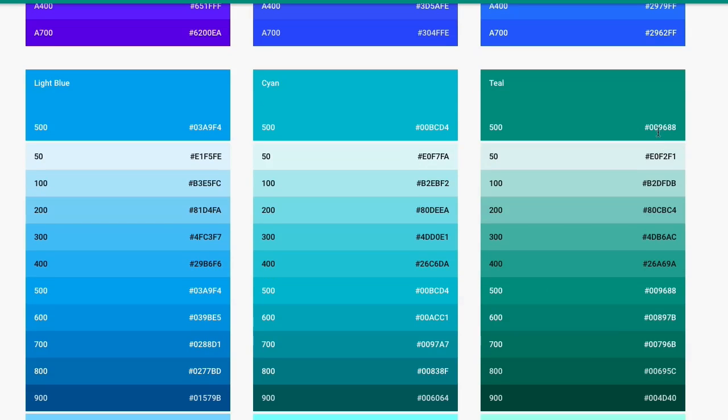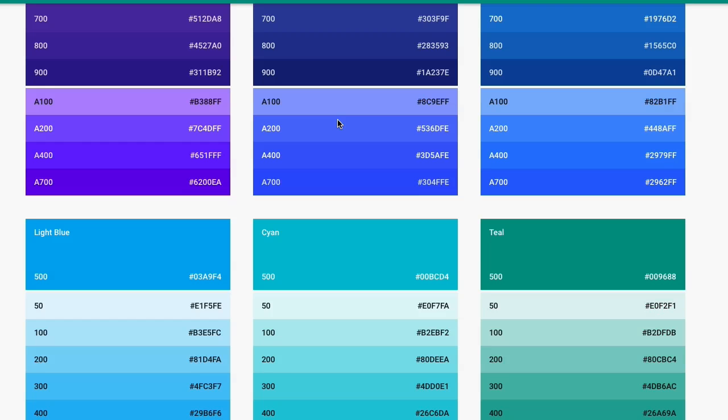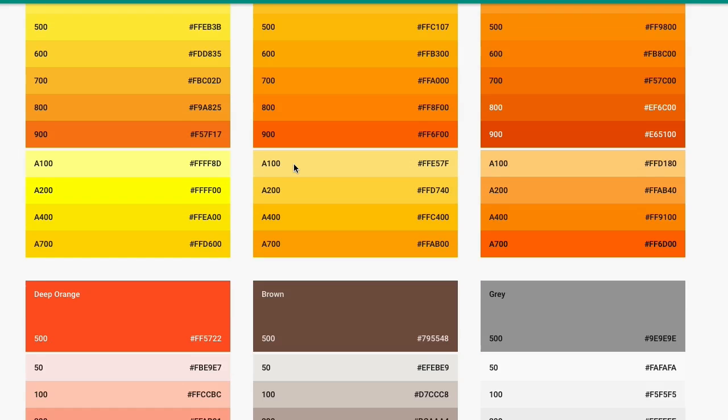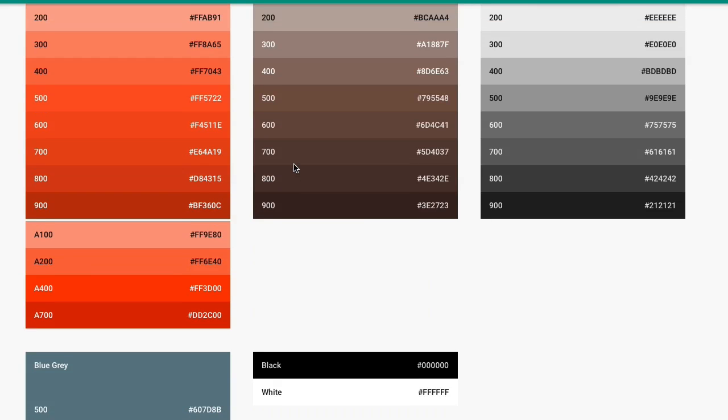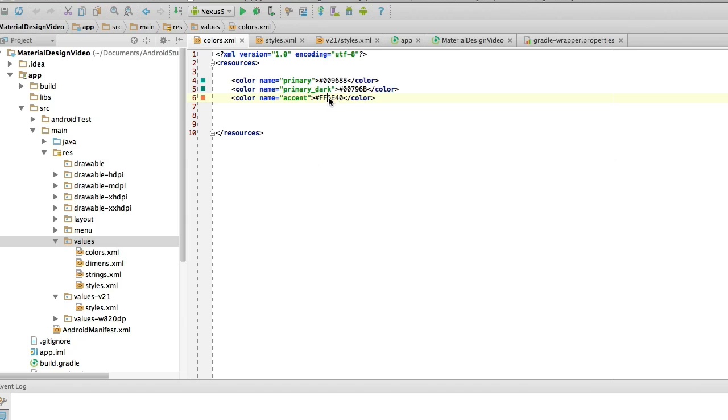For this video, I chose teal, which is right here. And I took the 500 for my primary and the 700 for my dark. Those are right here. You just paste them right in between the color tags. For your accent color, it can pretty much be any color that looks good with your primary. It kind of wants to be like a contrasting color. I use deep orange because I thought it looks pretty sweet. And I took the A200, which is FF6E40, pasted it right there. And I think it looks pretty good with my primary color. So that's all you need for your colors.xml.